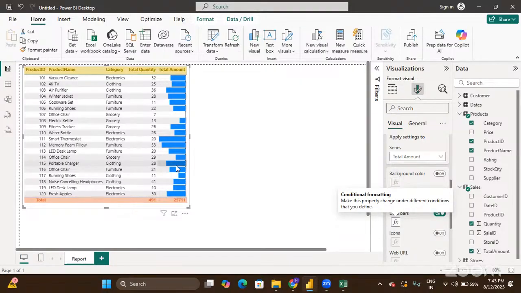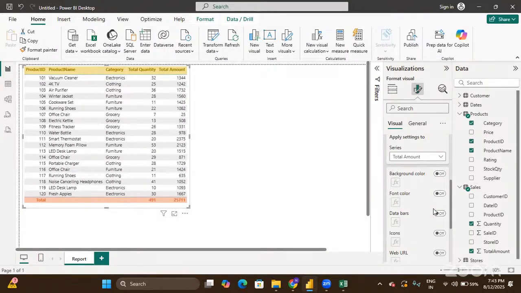How am I doing it? Using some bars. So that is the purpose of data bars. Understood, guys? Let me make it off. Next to data bars, what do we have? The last option under the formatting options.